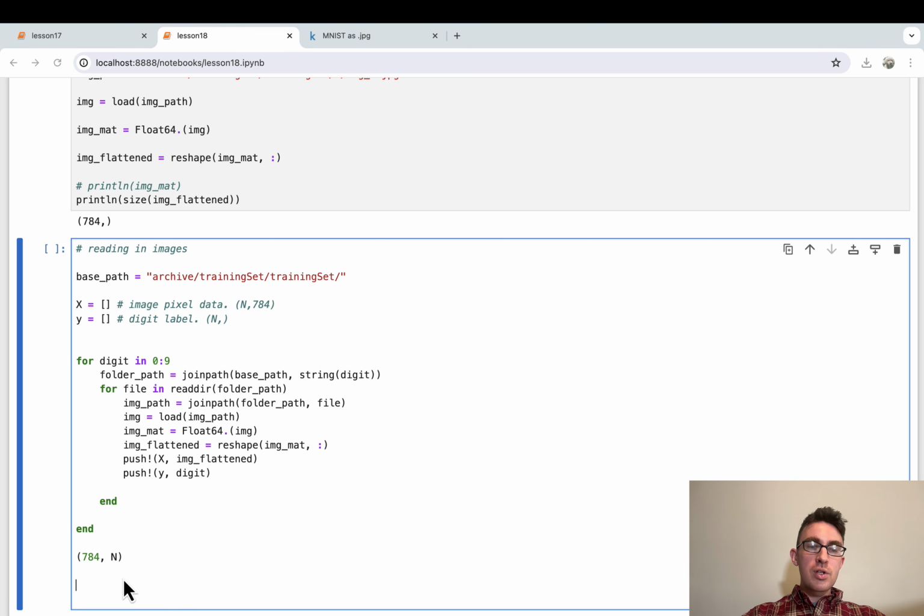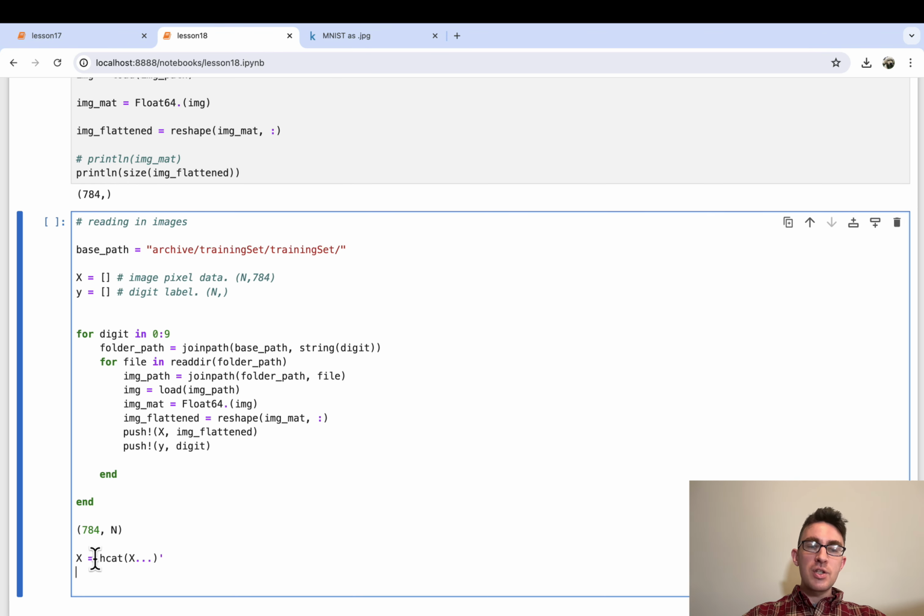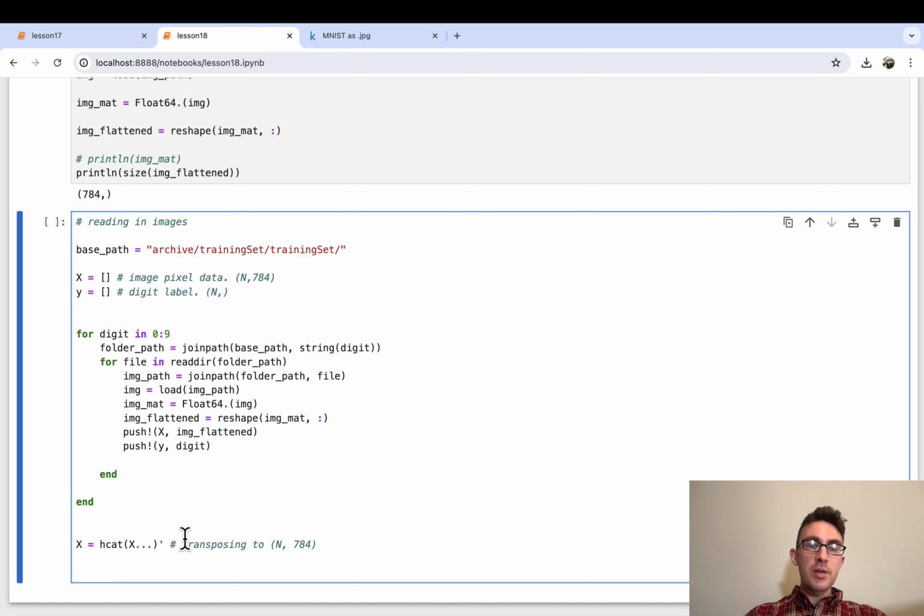So we're going to use this line here to say X equals, and then this H cat thing is how you make it into a 2D matrix basically. And then this apostrophe here means transpose it, so flip the dimensions around to get it to be n by 784.